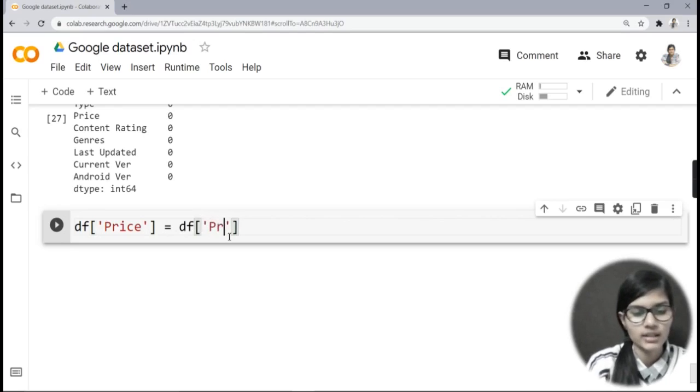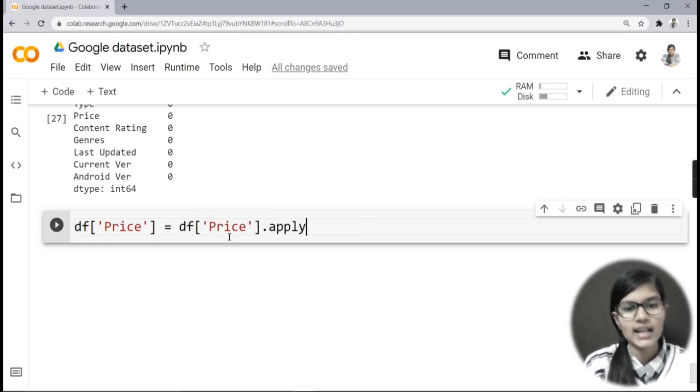I would write df and then I would simply write df price. Now what I am going to do is apply some conditions here. For applying, I'm not going to use if else. I'm firstly going to use my lambda function. Now, what is this lambda function?